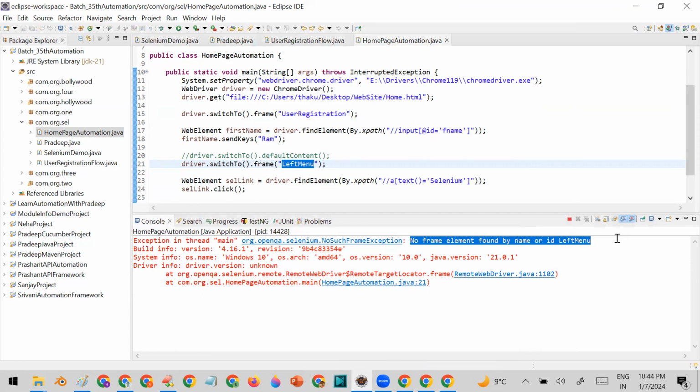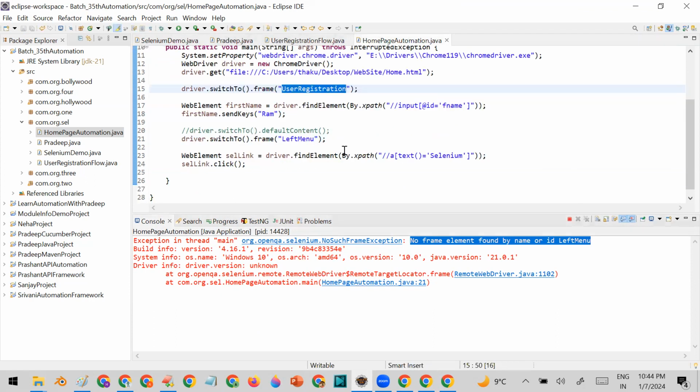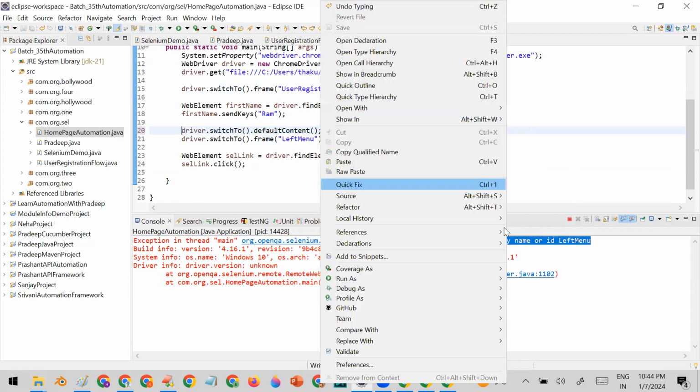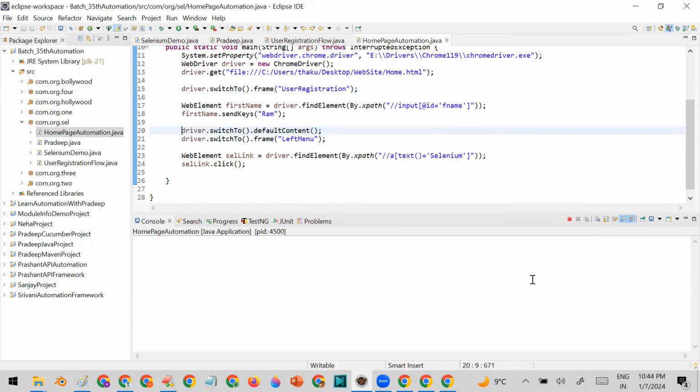No frame element found by ID or name Name. Left menu. Because whenever you have entered a frame, till the time you do not come out of it, you cannot see other frames. Now let me run it and see whether it's working or not. You will be able to see it will click on my Selenium link.